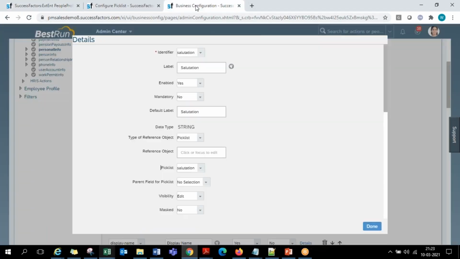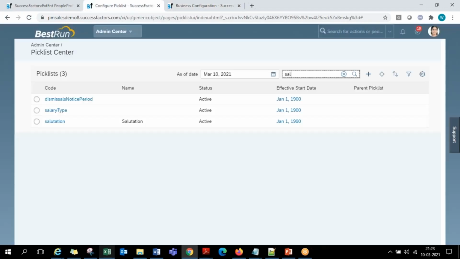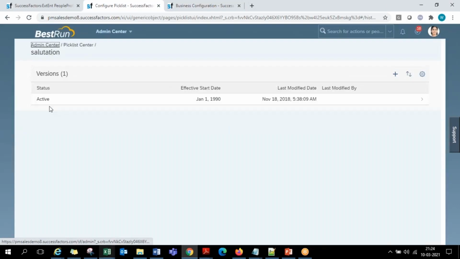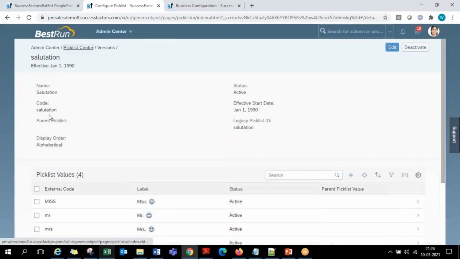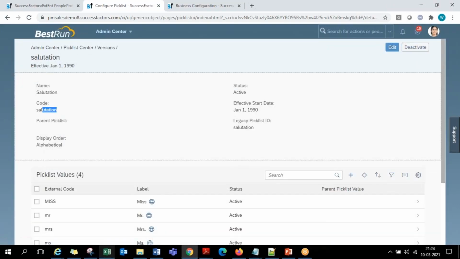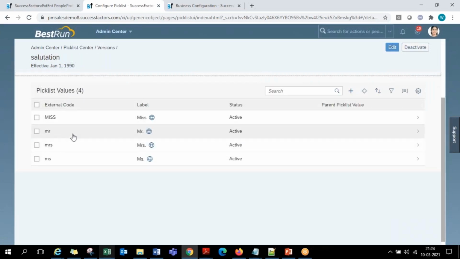At the end of the day, whatever values are defined for that field in the pick list center will appear in the people profile portlet. So when you go under any pick list code, you will have the code here, and under that you will have the values. Tomorrow, if your customer asks you to add a value, you have an option here, guys. SF standard has given 4. If your customer asks you to add one more salutation, doctor, you can add it. Just go here and add a value.